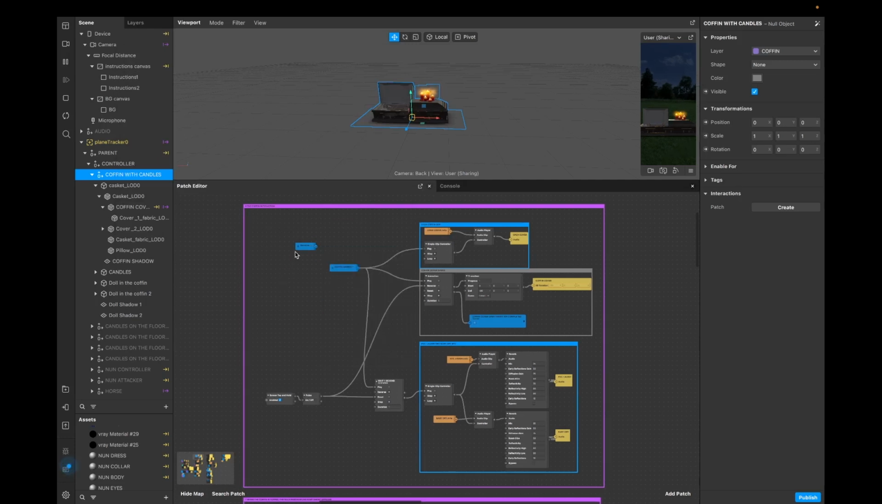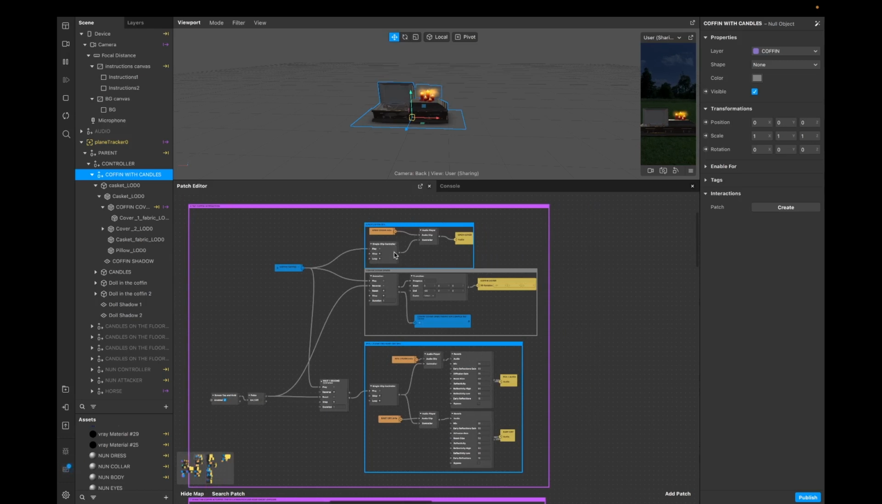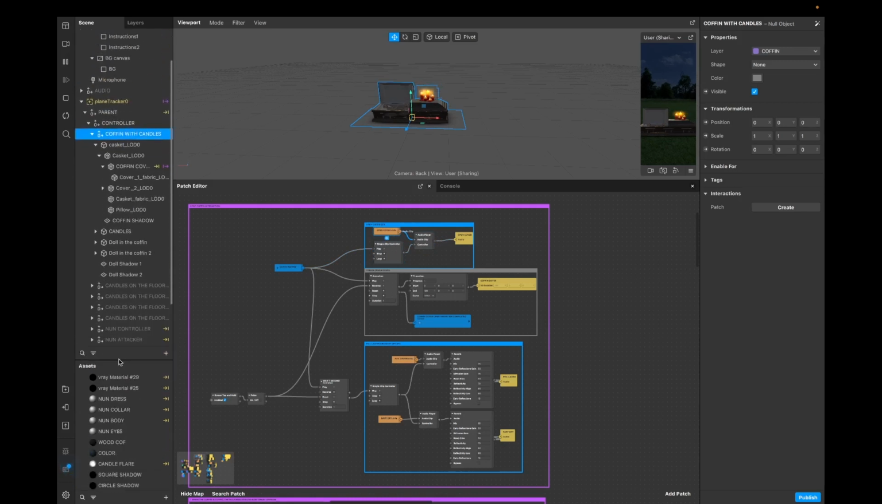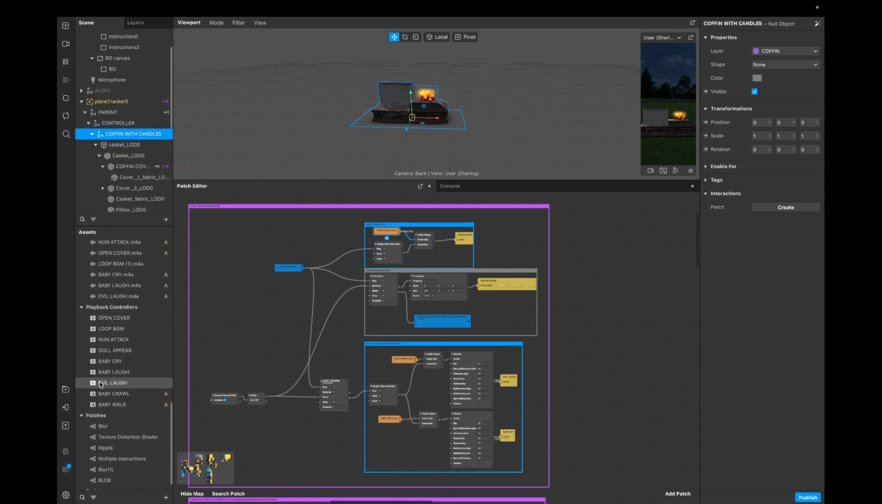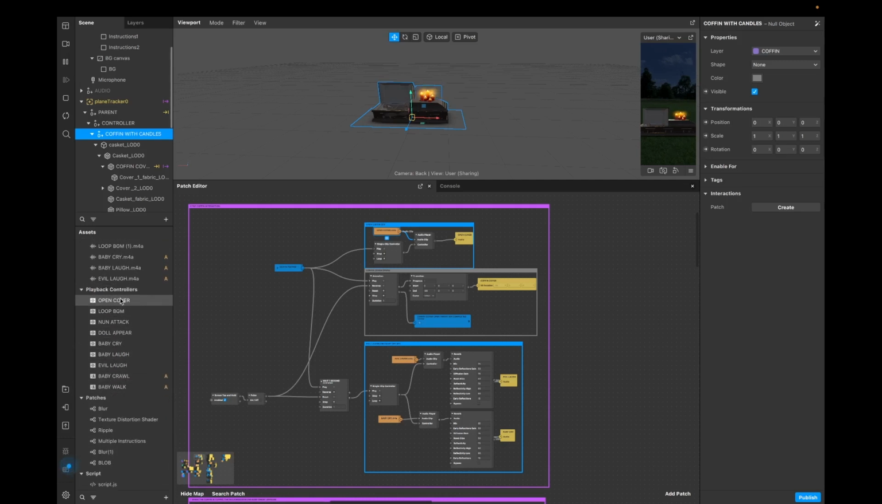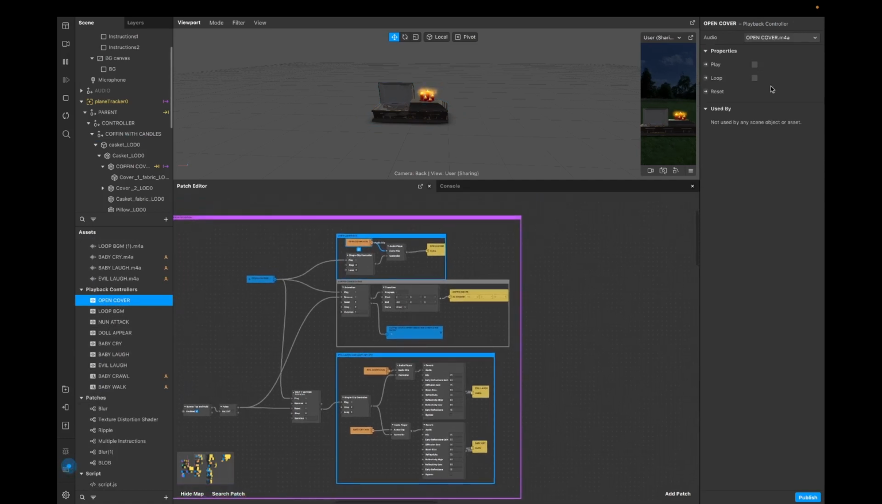So I already have many, so I already have it here when the coffin is tapped. And then first I have these sound effects set up. If you don't know how to do that, just copy my patch like this. And then if you don't know how to do this, just again drag it, the playback controller. Yeah, just drag it there. And then I have also an animation for this one, so let's reset. So when you tap it, it opens.